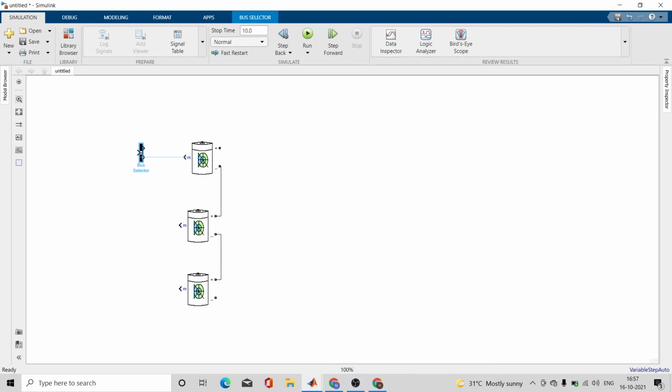This bus selector, I'll take it over here. I will rotate it. Okay, I will give the input as battery. So what this bus selector will do, let me click now.